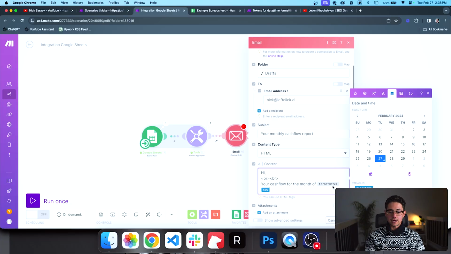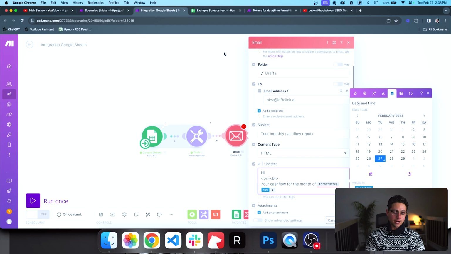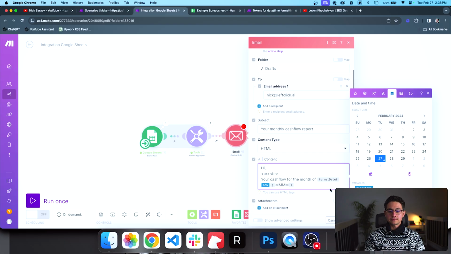We're going to use format date. I'm going to take as input now, and then I'm going to take as output. And I only know this because I work with dates all the time. But if you want to learn more about this, head over to tokens for date time formatting. It's like a make.com help page, and it shows you which tokens to stick in. But I know for sure that I just want to select MMMM. That'll stand for the month, so that'll grab February, basically.